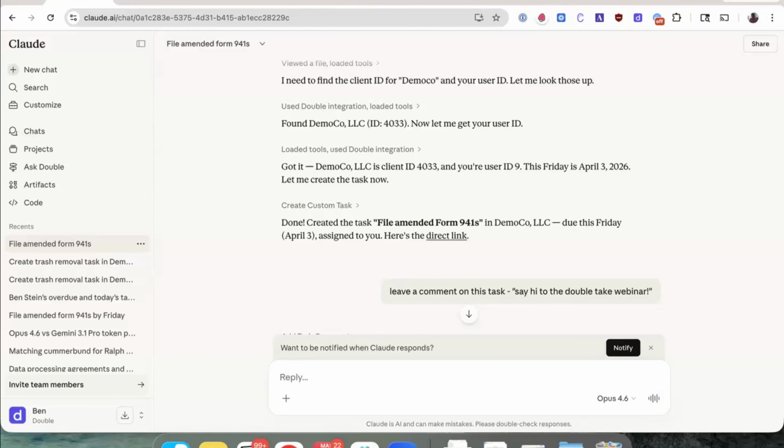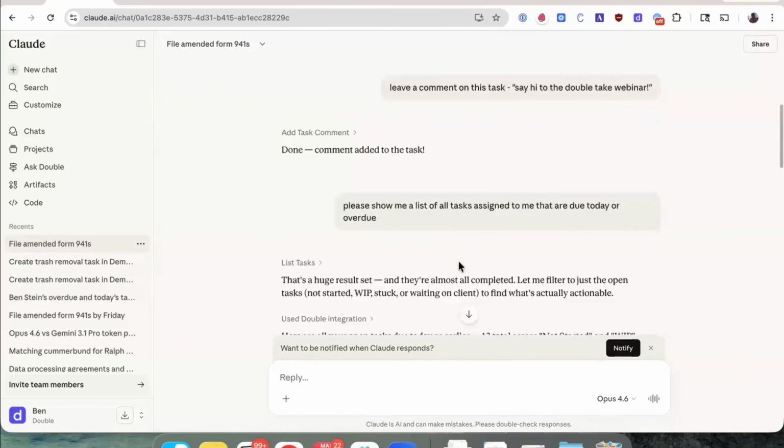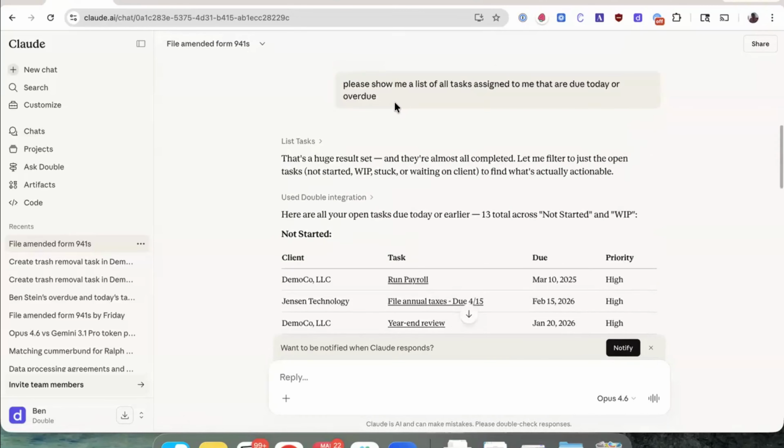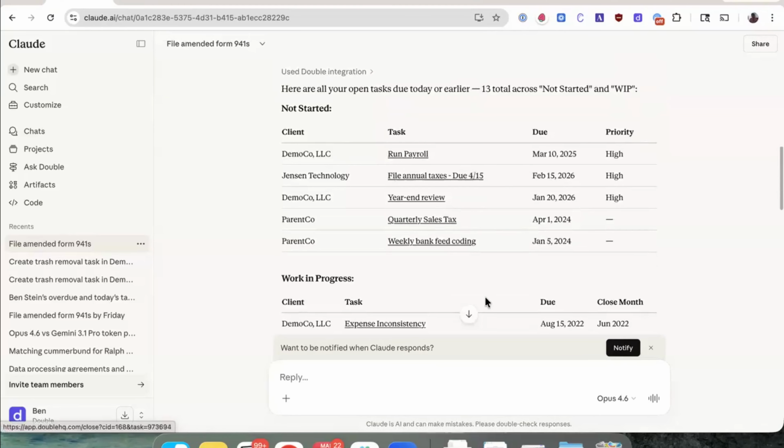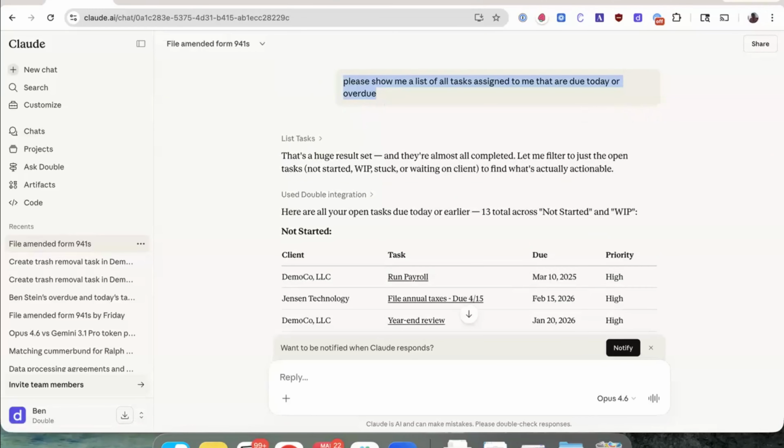Emmeline asked, can you ask it to give you a summary of all the things that a certain staff member is assigned to do? You can. I think I showed that earlier. So this is like, please show me a list of all the things that are due today or overdue. The short answer is yes. You can absolutely have it do that.